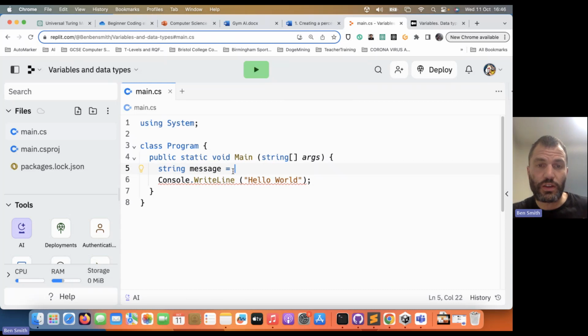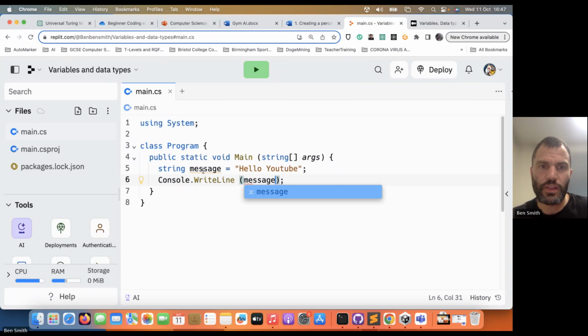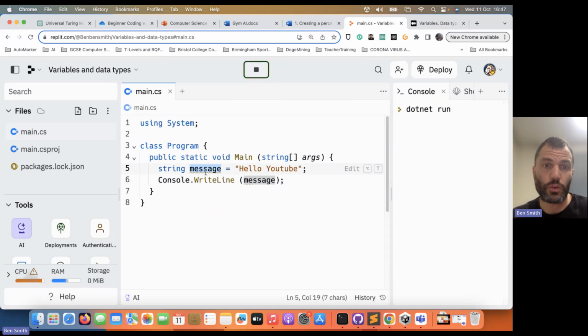We use the assign or the equal sign. And then I can put a message, so I can say, hello, YouTube. And then instead of printing out a hard-coded message like this, I can actually just pass the variable into the console.writeLine as a parameter. For console.writeLine, there's something called a function that we'll cover a little bit later on, but you can basically pass anything you want in there. And if you pass a string in there, it will print it to the console here. So that is a string.